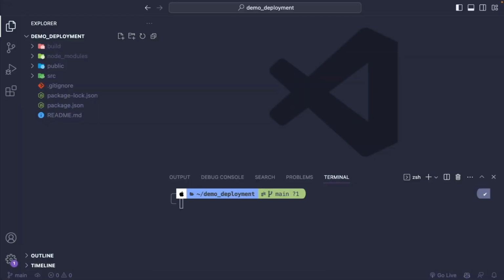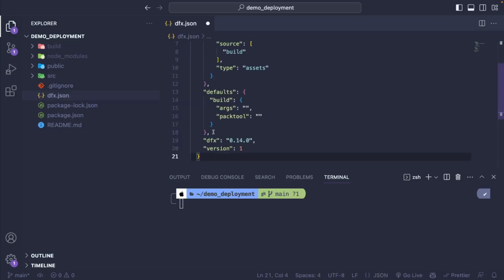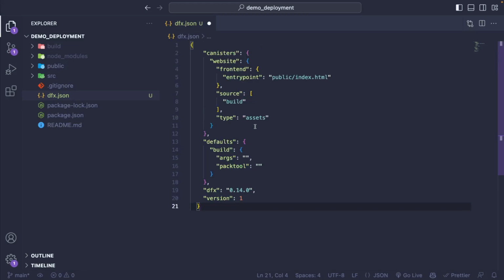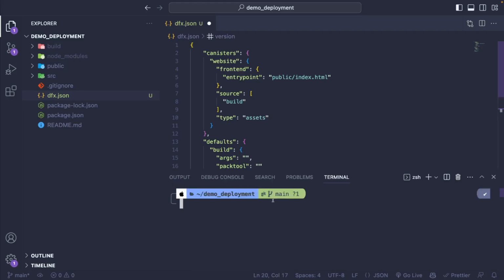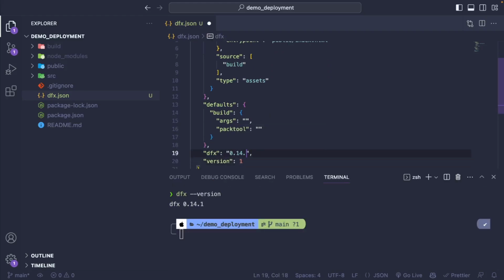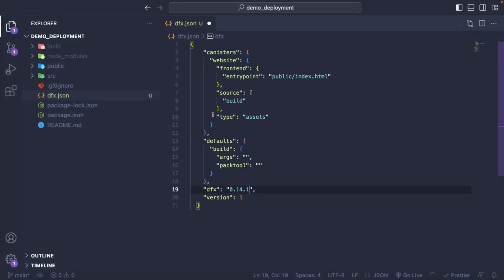Step number 3 is to add a configuration file at the root of our codebase. This configuration file is called dfx.json, and I'm just going to paste the configuration for it. So you need to make sure of a few things. The first one is to make sure that the dfx version is in line with the version installed on your machine. In our case, we have 0.14.1, so we just need to update this. Then the second thing is to make sure that you have a canister which is of type asset. As we've said, it's an asset canister where we are going to upload our application.